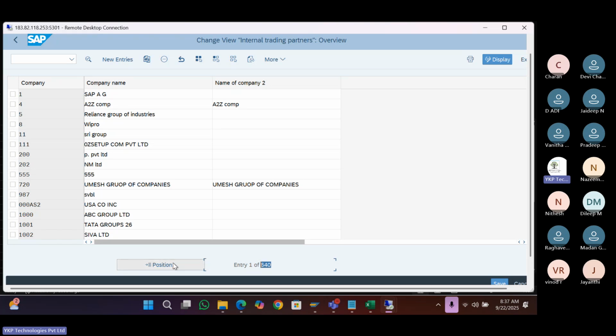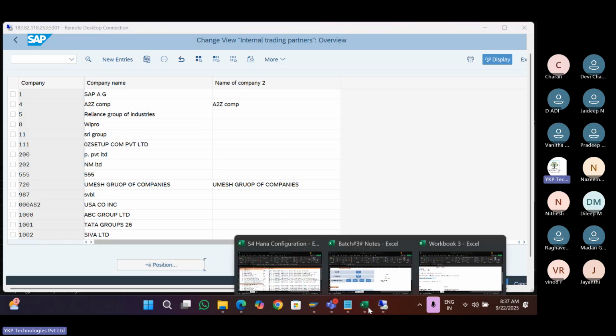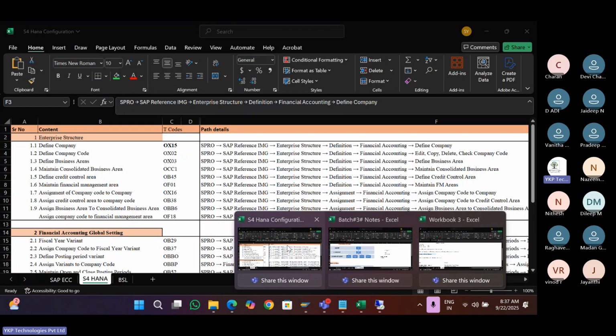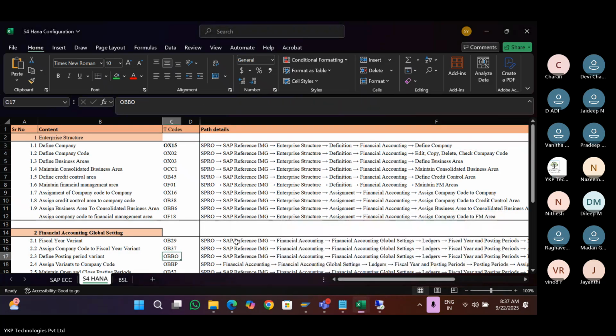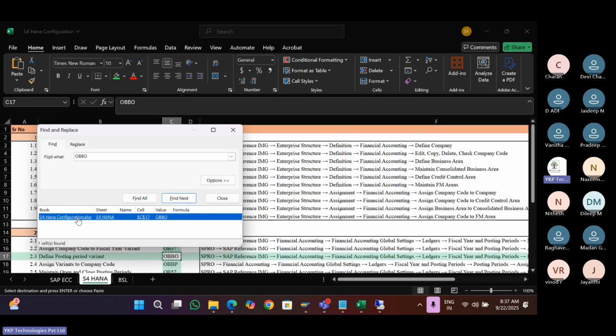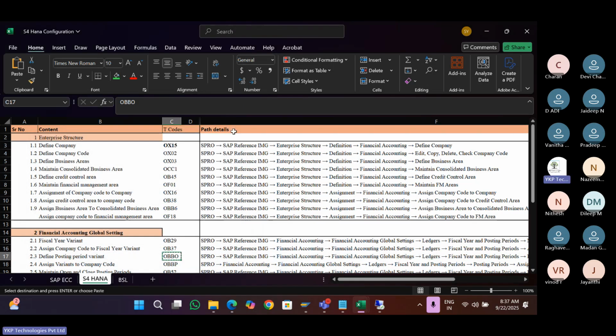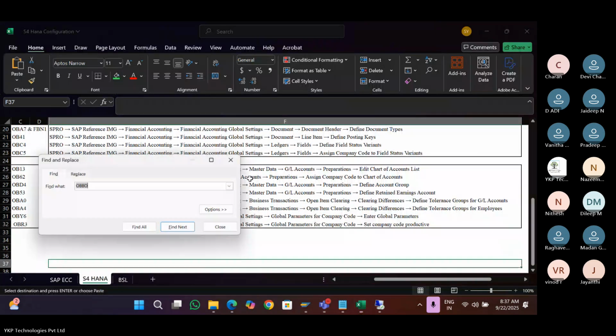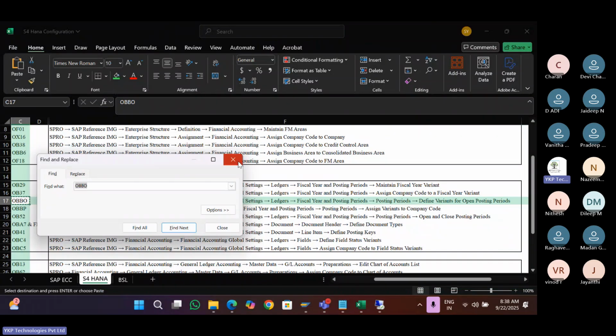It's like in your Excel sheet, which might have 1,000 rows. You press Control F and enter the information you want to go to. Then if you hit enter, it takes you to the particular row, right? Suppose I am in an Excel sheet and I want to see this OBBO. I'll press Control F, enter OBBO, and click Find All, and it will take us to the right line item. Wherever we are, if I enter it, it will take me there immediately.